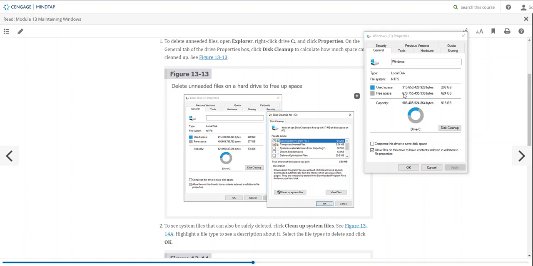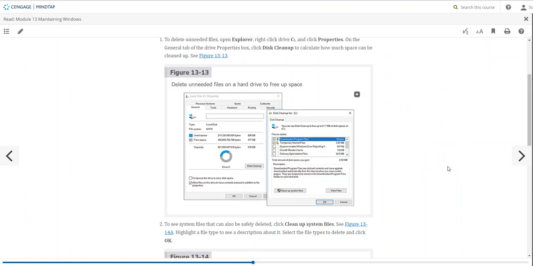and how much is used? I've got a third of it being used. I still have 2/3 available. I can click Disk Cleanup, and it will go through and get rid of things that I don't need. And then when I'm done, we're all good. I may be able to free up some space. I can compress the drive and save some disk space, so things that aren't necessarily needed would get compressed. Right, so there's a variety of things we can do there.